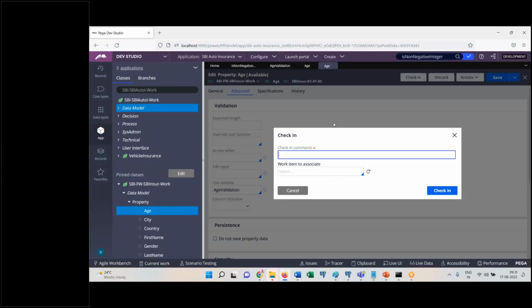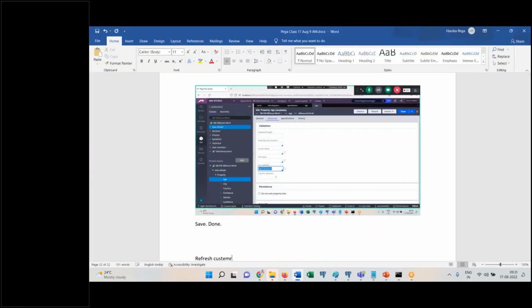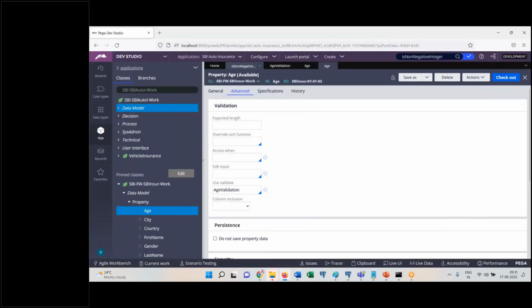So now refresh the section on change of age. Refresh the customer details section on change of age. So let's refresh it. Where is the customer details section?